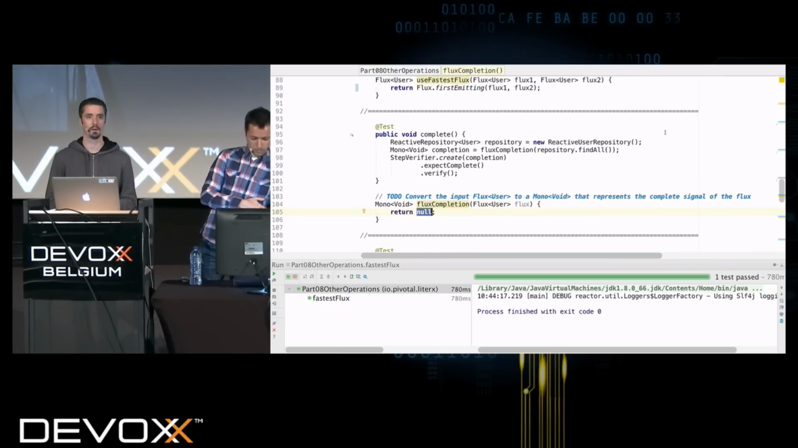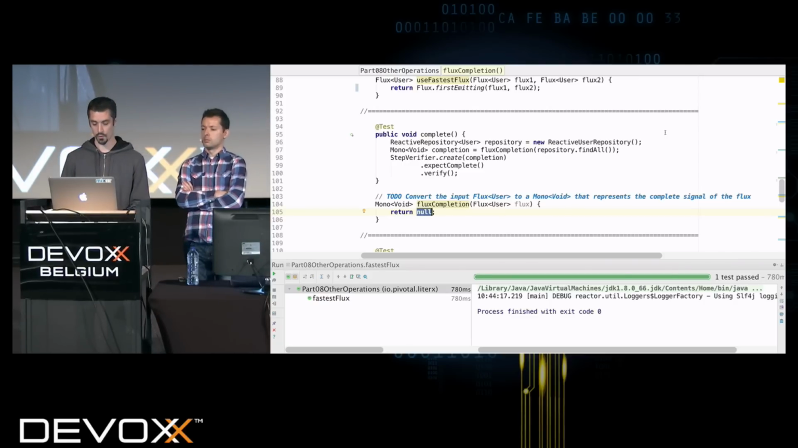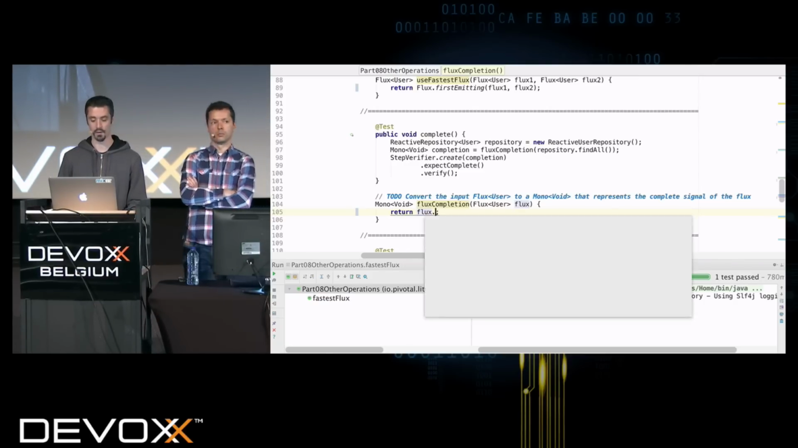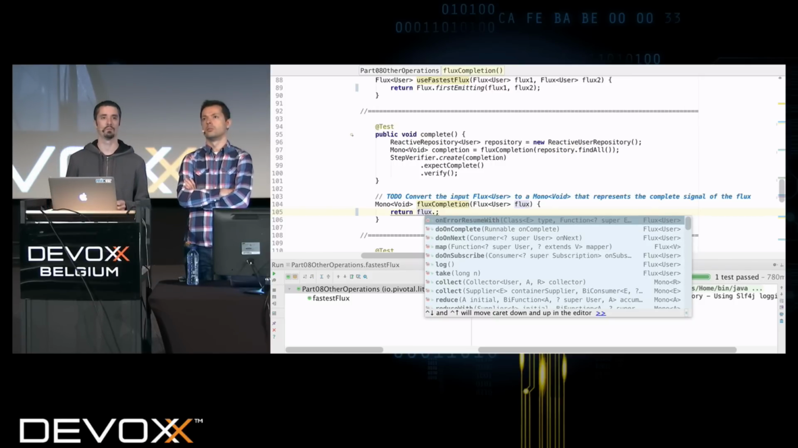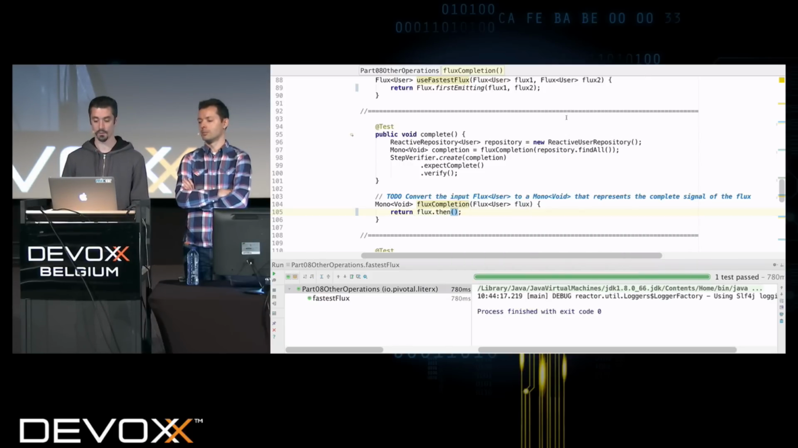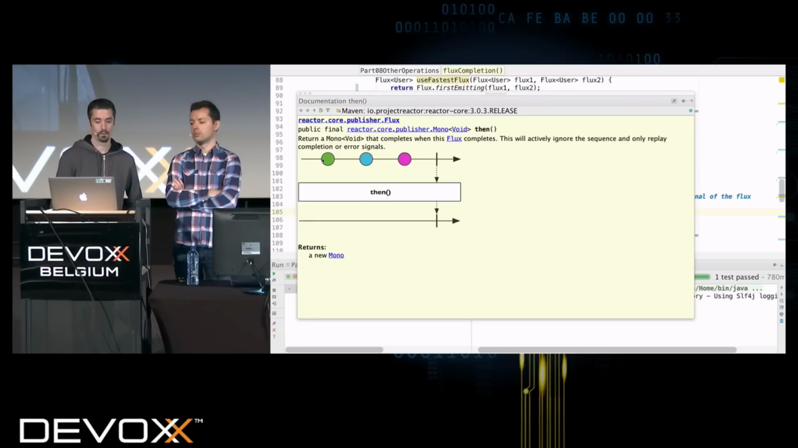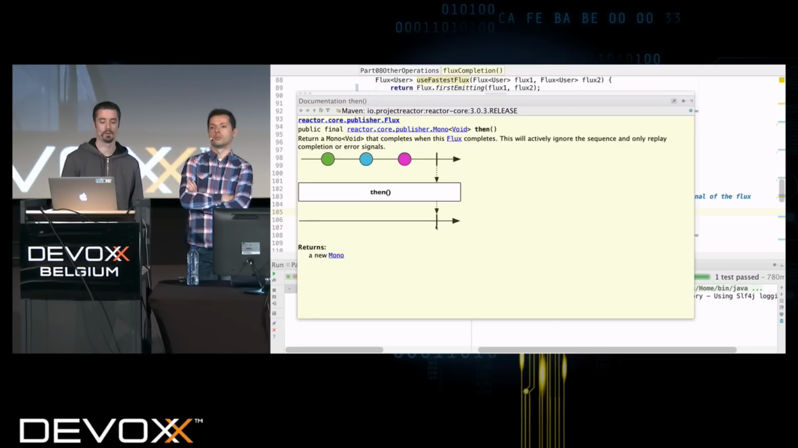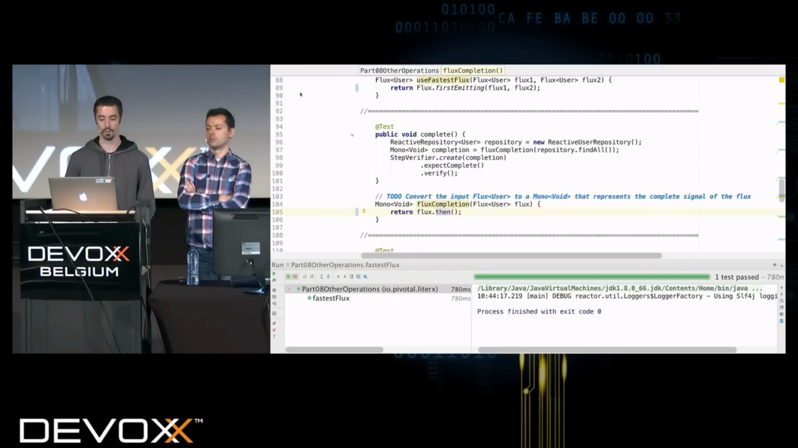Now that's something quite important when you are going to build a reactive application. So this flux contains 4 elements. That's a flux of user, and sometimes I just want to explain with my type that I want to detect the complete event. So for that, I'm going to create a Mono<Void> from a flux of user, and that's done with the then operator. This operator doesn't care about the various elements. It just cares about the completion signal, and that allows us to know when all the users have been found.